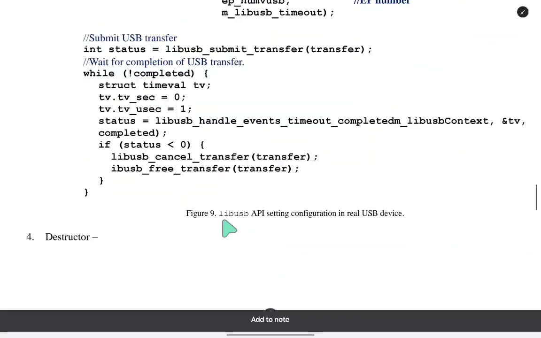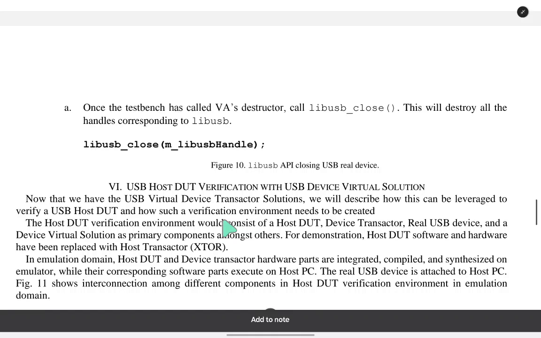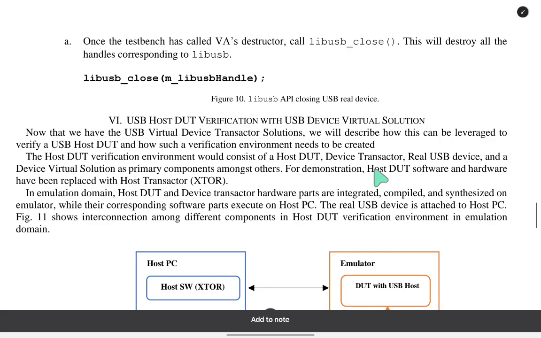Figure 9 shows libusb APIs setting the configuration of a real USB device. When the test bench has called the VSD destructor, the libusb code can close. This will destroy all the handles corresponding to libusb. Figure 10 is libusb closing USB real devices.